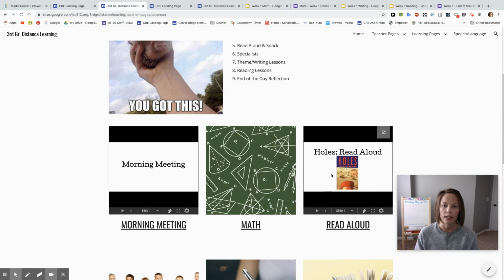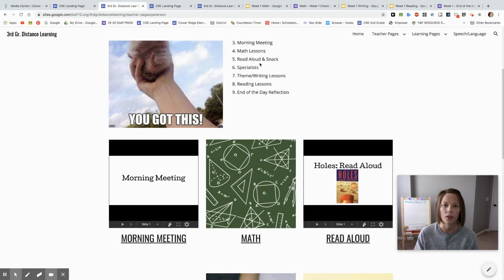After math, it will be read aloud and snack break. Maybe you want to do this in the morning. Maybe your read aloud and snack time is in the afternoon. We just tried to give you a schedule that was very similar to our schedule at school.